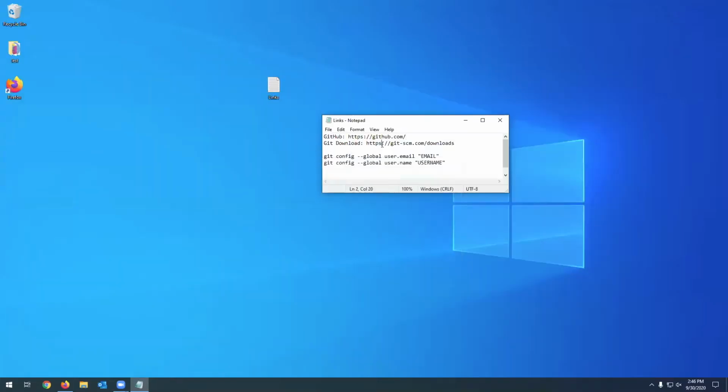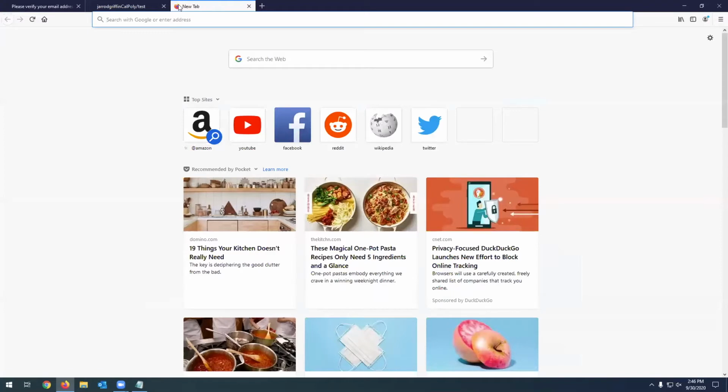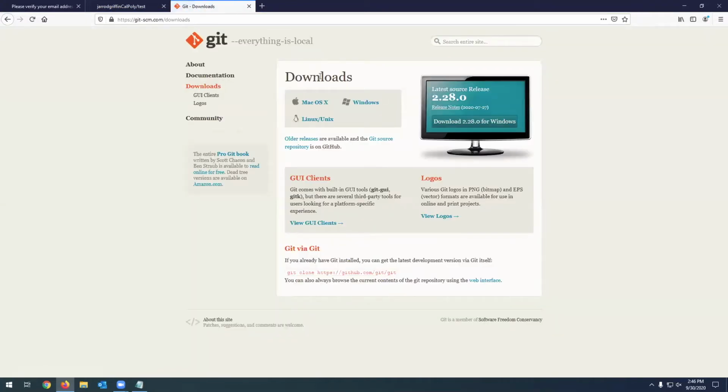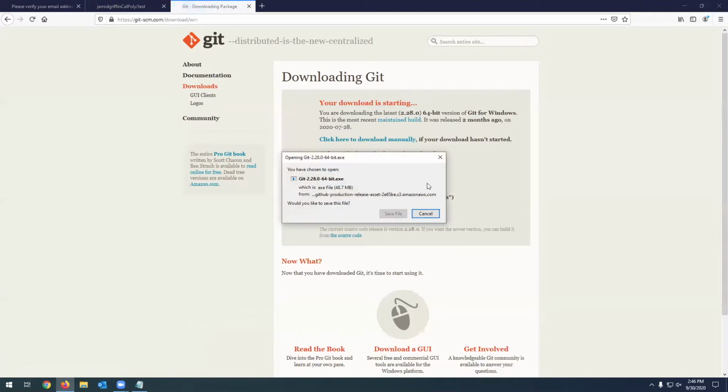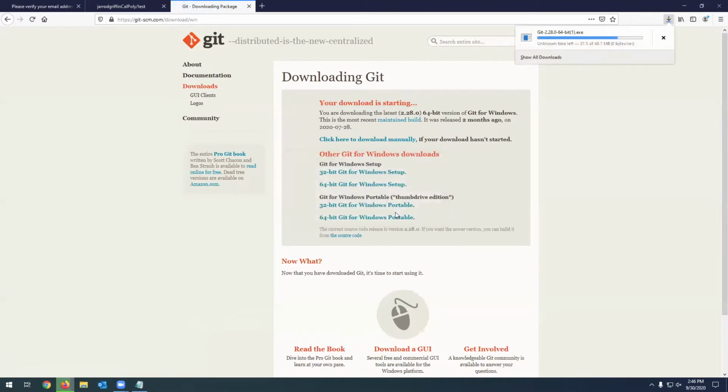The next step is going to be to download Git. So I'll visit this link. And then I should be given the download page for Git. Since I'm on Windows, I will click Windows. And I'm going to choose to save the file. And once it is done downloading, I will open and run it.